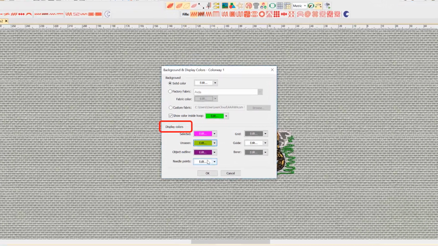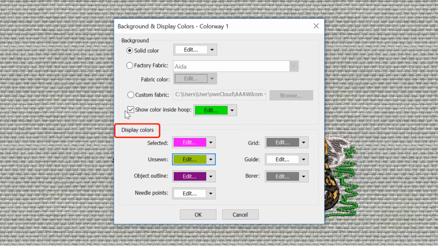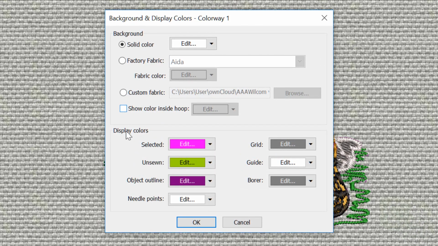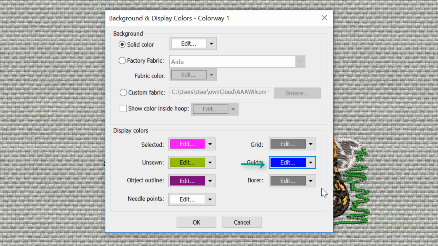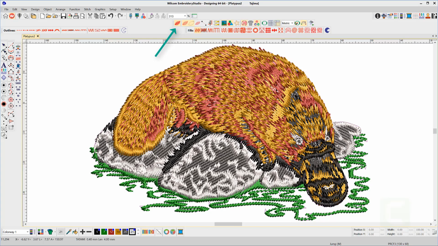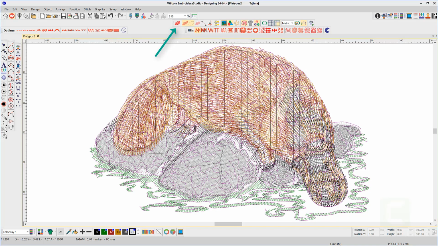The display settings are more likely to be saved to your normal template for everyday use. Choose a bright but not often used color to identify selected and unsewn objects. I also recommend changing the color of the guidelines to a bright color that will contrast to your background. You'll see the advantage of this in a moment. You will need to turn True View off and display stitches only.